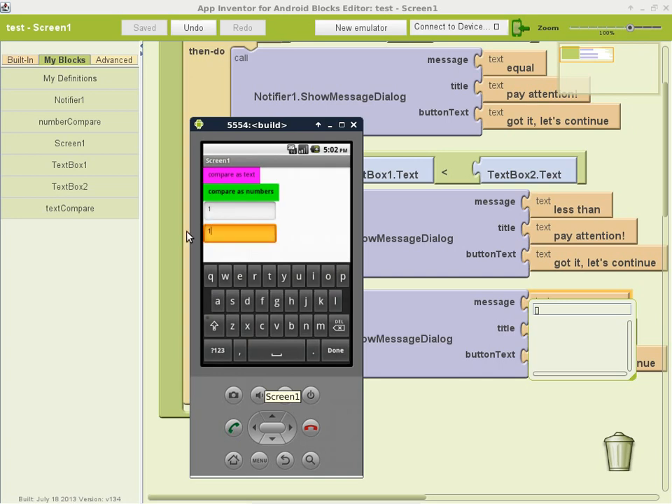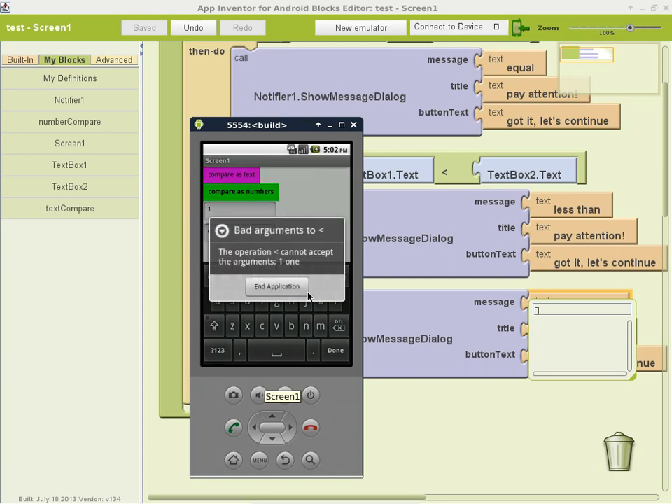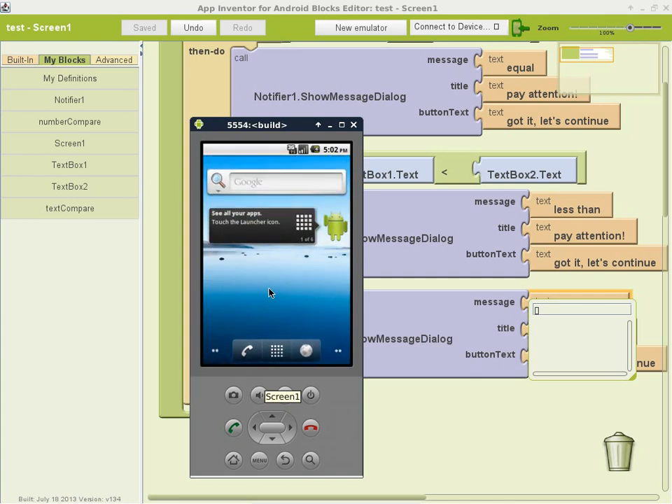The question now is, what if I spell this one out, so it is not numerical? What do you think? Let's give it a try. Okay. Well, it actually gives me a very good result here. It says bad argument to less than because "one" is not a numerical value. It cannot be compared. That's very good. The program actually gave me an error message at the right time, and it ends the application. It's basically an exception, and that's the right thing to do.